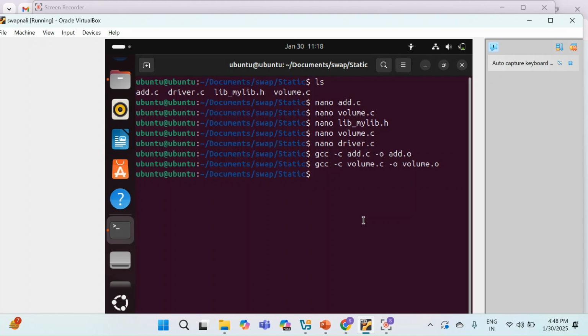Then next is ar rcs lib_mylib.a add.o. Now this command, the ar command, is used for creating a static library, that is, for linking compiled code into an executable program.